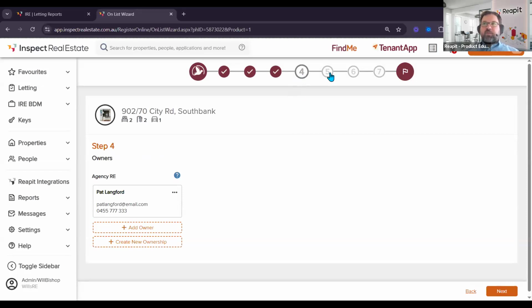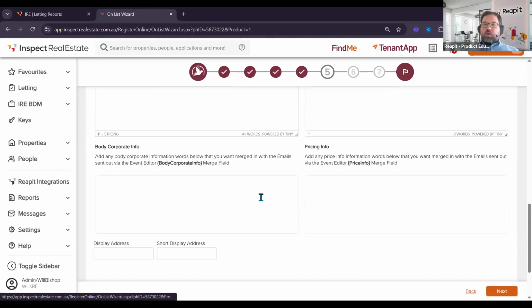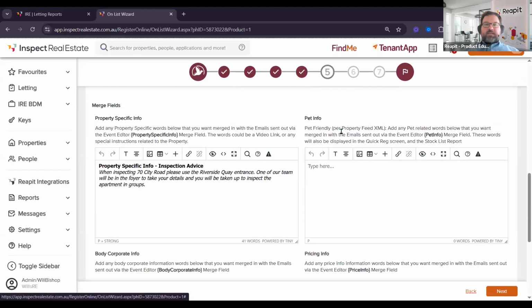Now, the one I really want to talk about today, though, is here on step 5. A bit of an unusual one. Well, not necessarily unusual, it's always been here, but something I have found tends to get slept on. And that is the merge fields for properties.